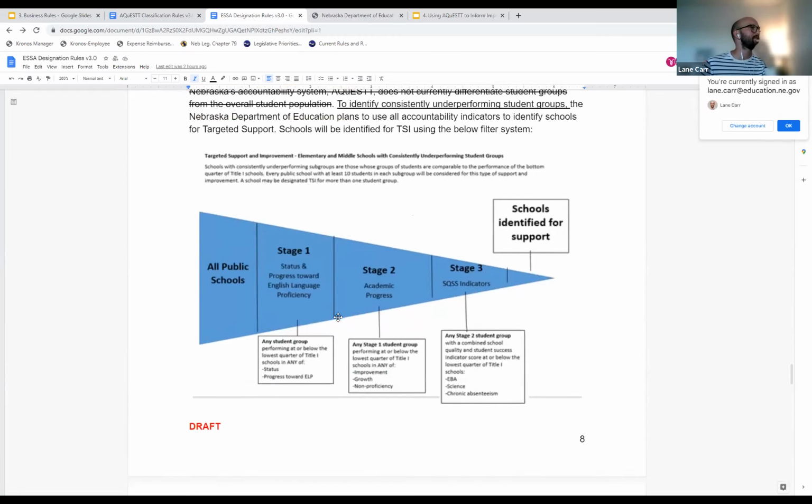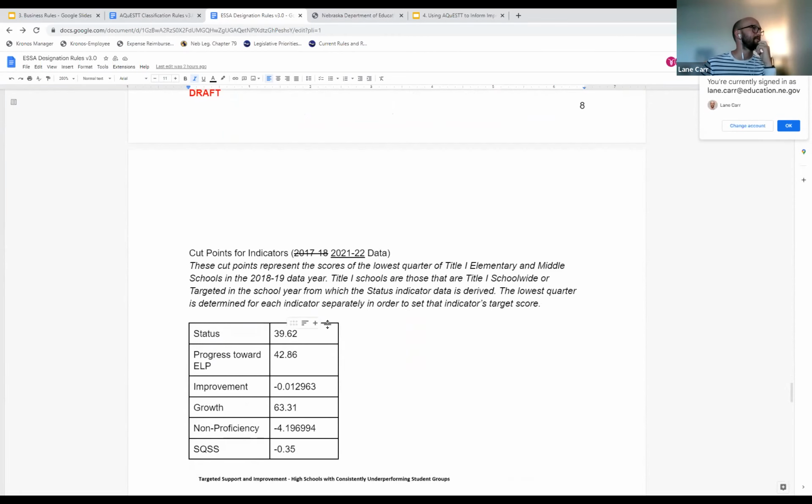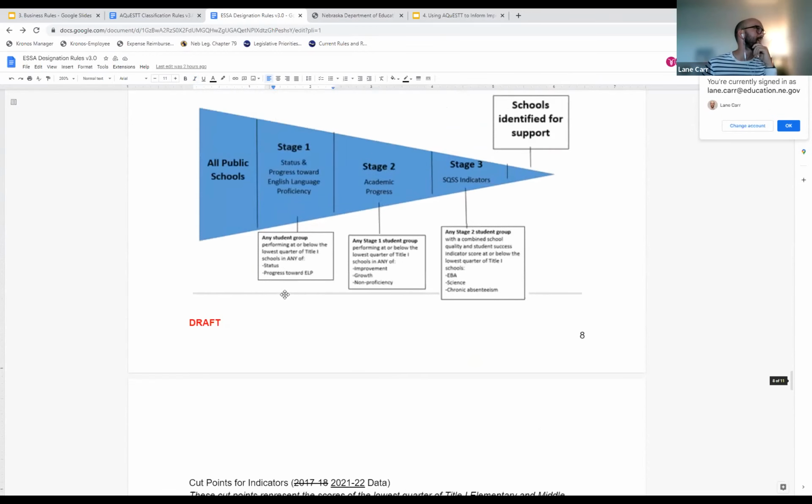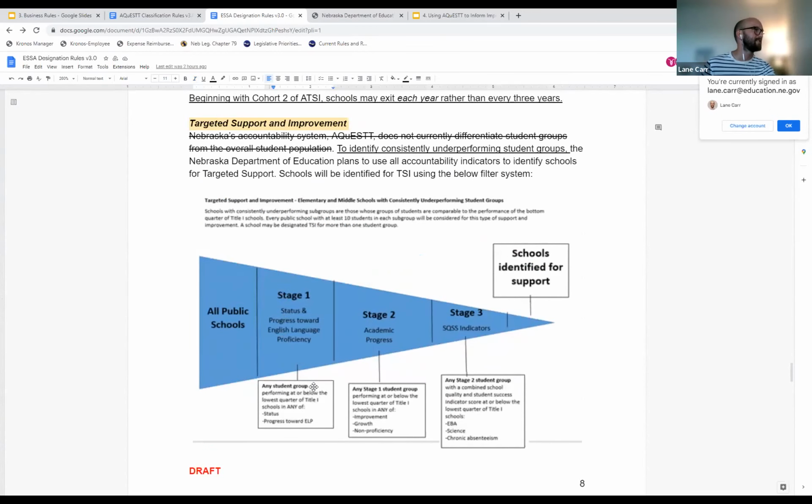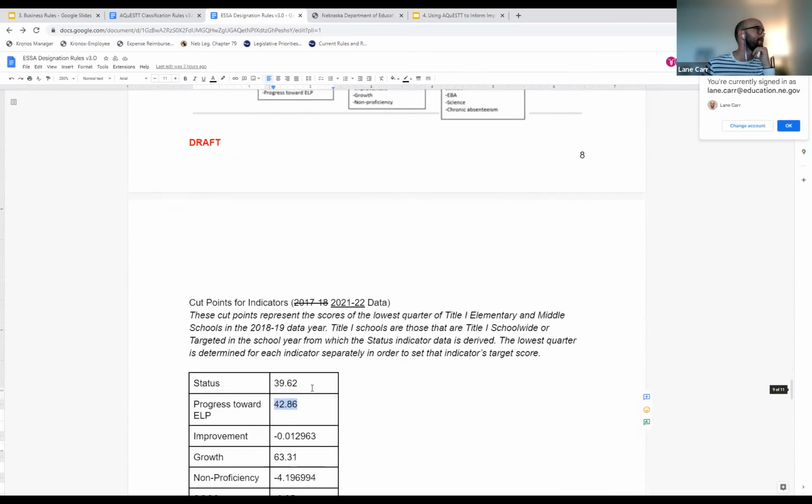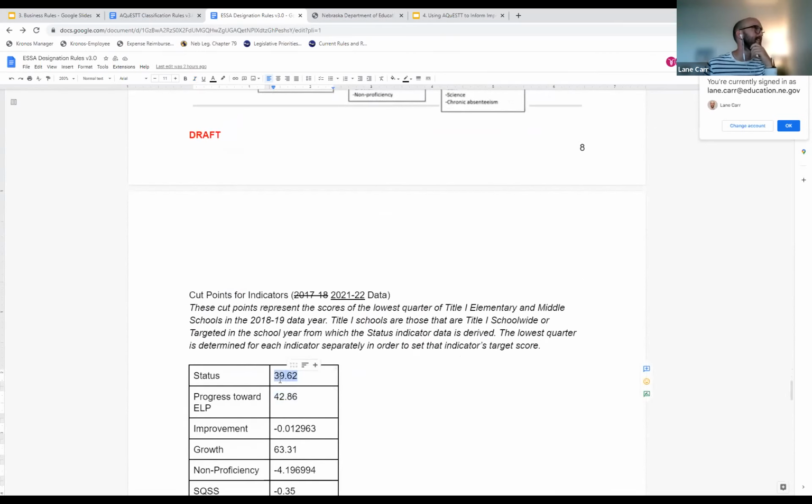So once again, these filters will be updated. A lot of this information will be updated. And then certainly these cut points will also be updated because we have to see specifically what is the lowest quarter of Title I schools? How are they performing? What is the status of the lowest 25% of Title I schools? And that's what these cut scores are here.